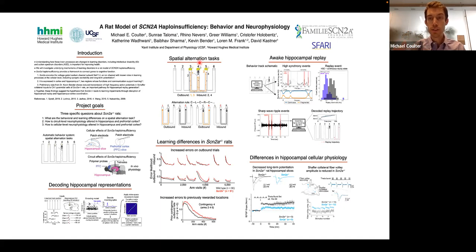So the goal of this is to learn about what might be happening in the brain that could underlie this change in behavior. And based on the increase in the outbound errors on this task, we think that there's perhaps a defect in what we call awake hippocampal replay. This is a process in the hippocampus, a part of the brain that's important for learning and memory, that reinforces previously learned experiences. So it basically helps the animal associate previous reward experiences with learning what to do better in the future.